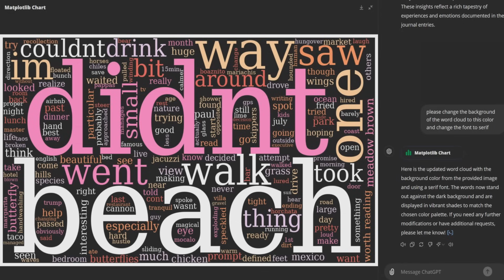But that's not all. You can actually ask it to change the font from a sans serif to a serif font, which I did here. I also uploaded a color of the background. I basically just took a screenshot of the same background color here that I'm highlighting. I just took a screenshot of that dark gray background color and asked it to change the word cloud to that background color. So it can change the background as well.